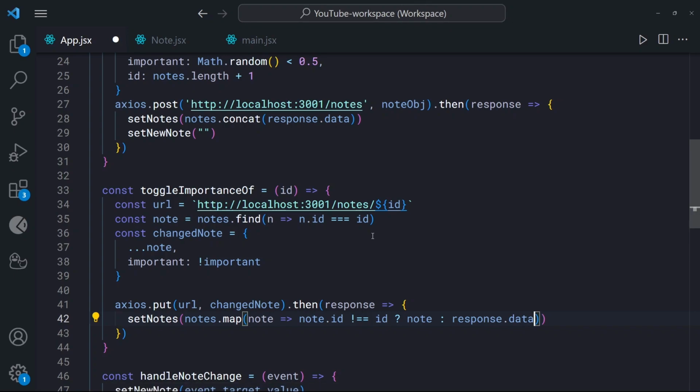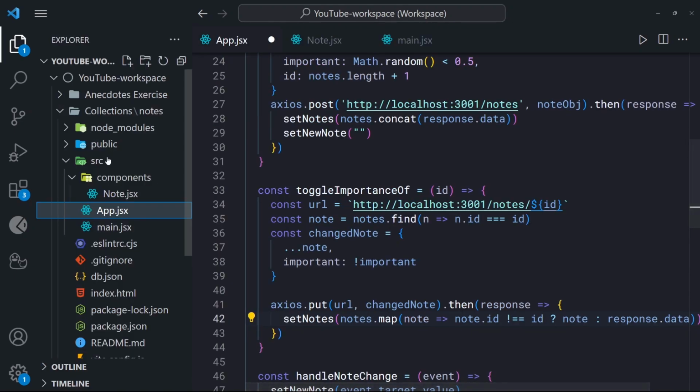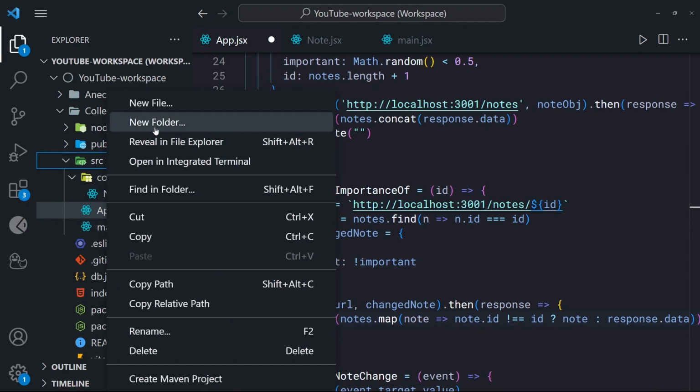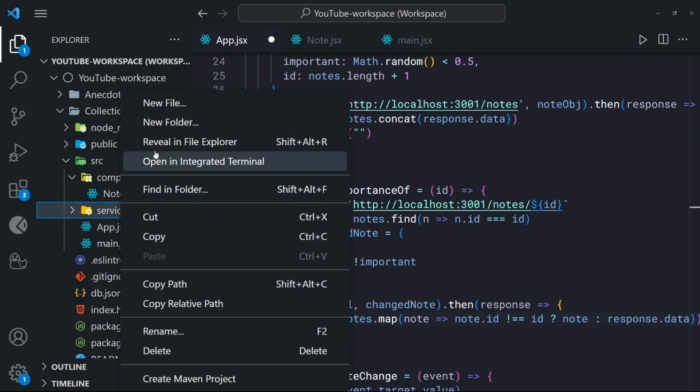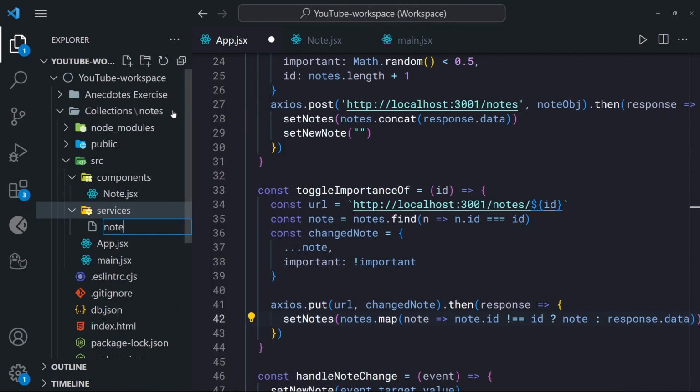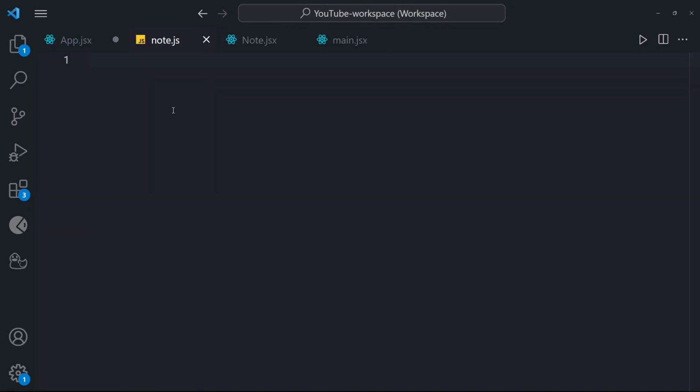That means we're going to be moving the code for communicating with the server to a separate file. So we're going to head over to our source folder, and we're going to create a new folder. We're going to call it services. And in here, we're going to create a new file called node.js. And in here, we're going to have our different communication functions.